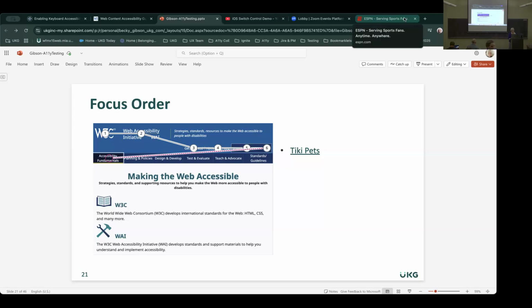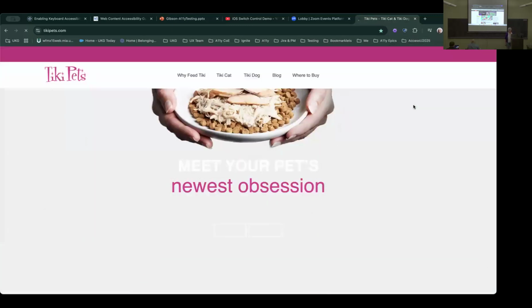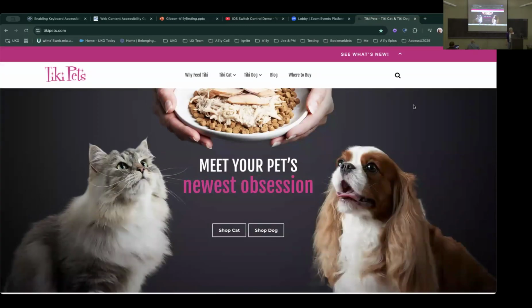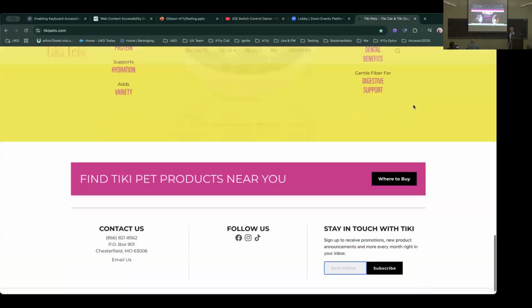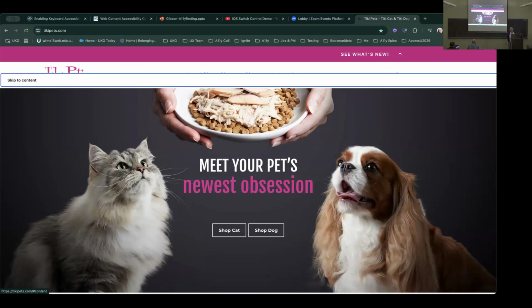So this one, I was afraid they were going to break this on me. It worked a little while ago. Tiki Pets. Love your pets. I'm going to press tab. Oh, what the heck happened, right? The whole thing just scrolled, and that could give you vertigo. I should have warned you. And because they want you to send your email address in. Okay, I don't want to subscribe. I'm going to press tab again, and tab again. Oh, now we're back at the top.